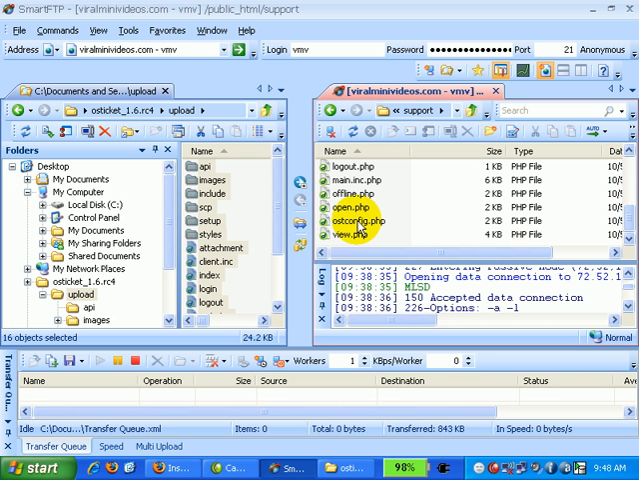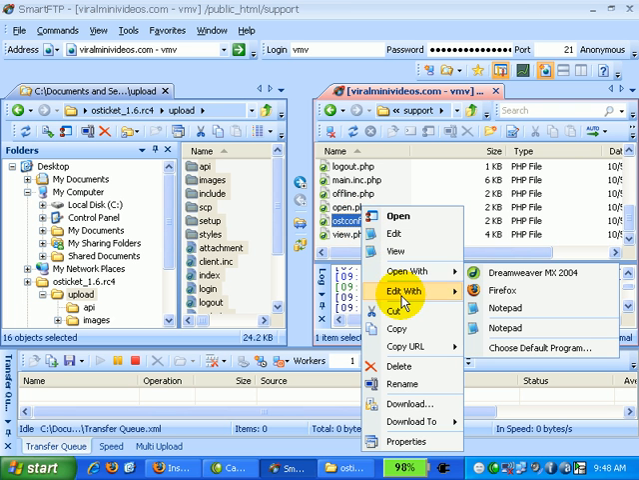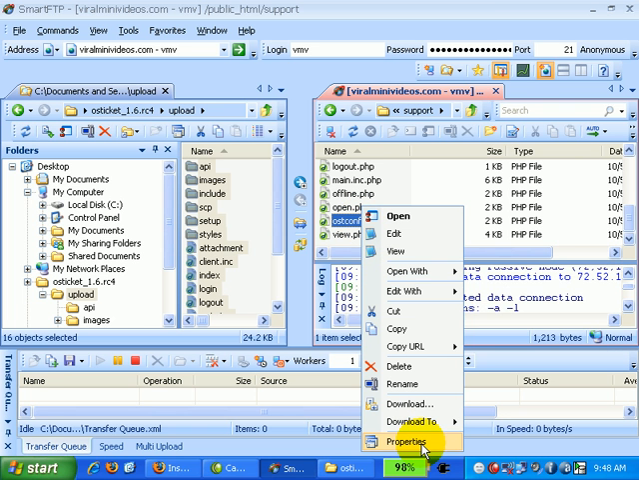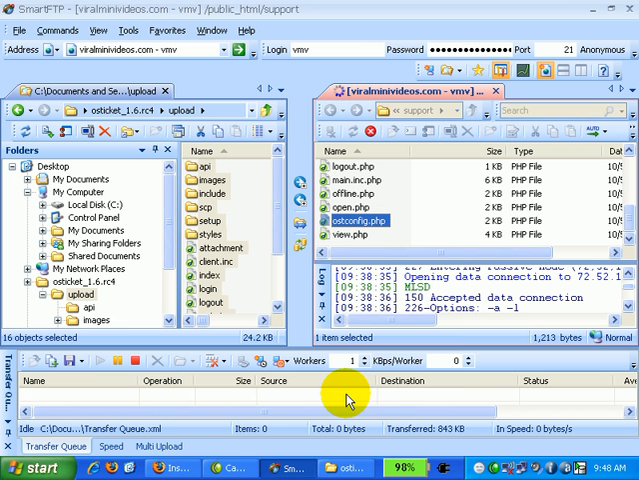There you go, this is the file. So we need to change the permission, and as for Smart FTP, we will right click on the file, go to properties, and we will change the permission here to 777 so that it will be writable. Then click OK. Okay, it's done.